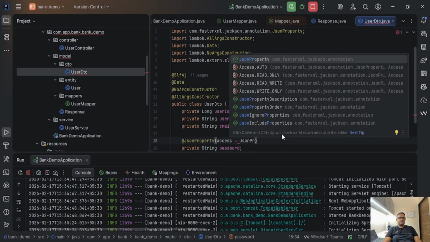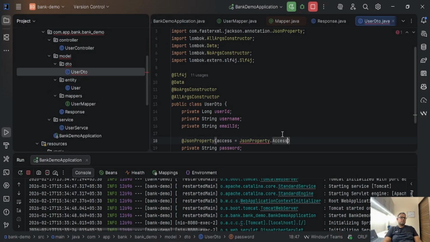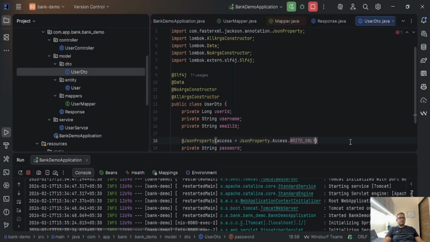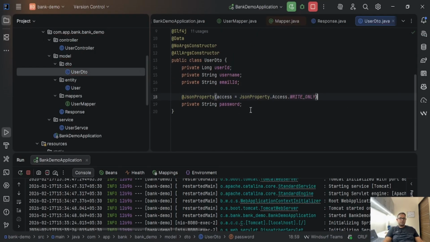JSON property dot access. Basically this access contains read only, write only, read write. But for now we will only use write only. Why? Because the user is passing the password and it should not be ignored when it is converted to the entity from your DTO, but it should be hidden when we are reading it. That's why I have added this particular property.